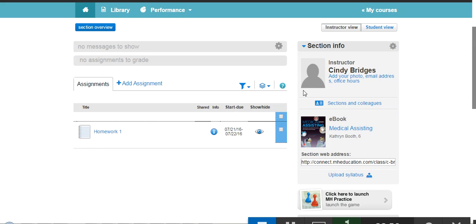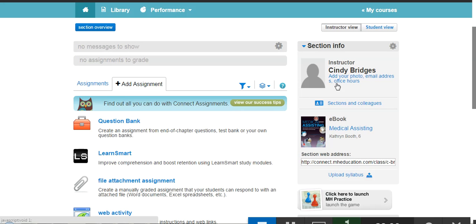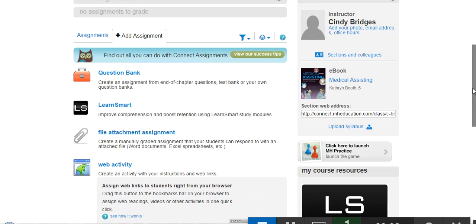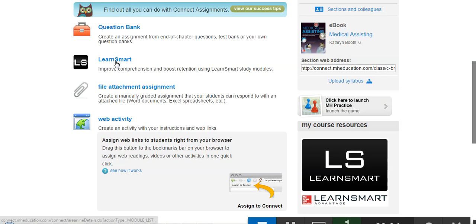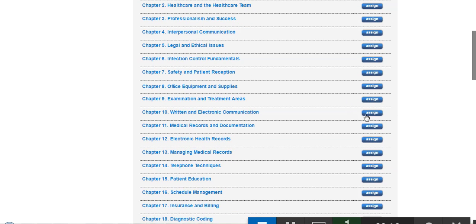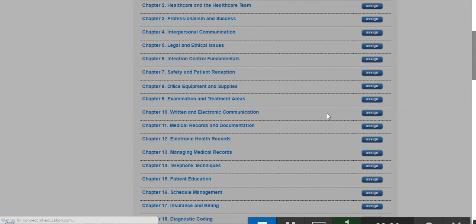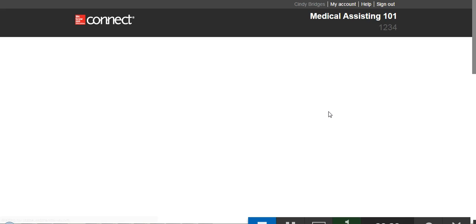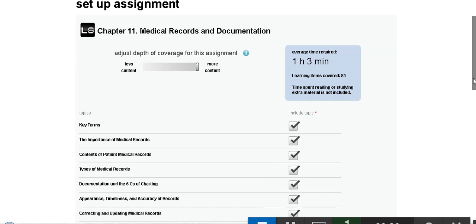And I'm going to look for those flashcards one last time by clicking on add assignment and see if it might be there. Learn Smart Study Modules. I have a feeling this is going to take me right back to that ebook. Just assign one of these. Let's see what it does. Bet it's going to make me go through that 4-step process again. Oh, no, this is it.